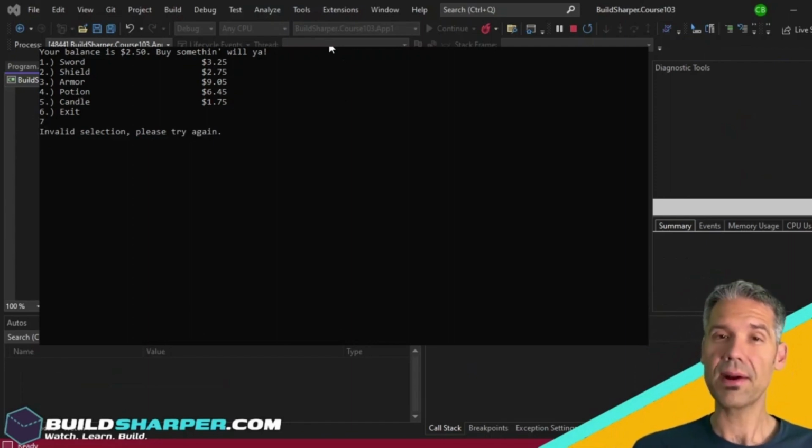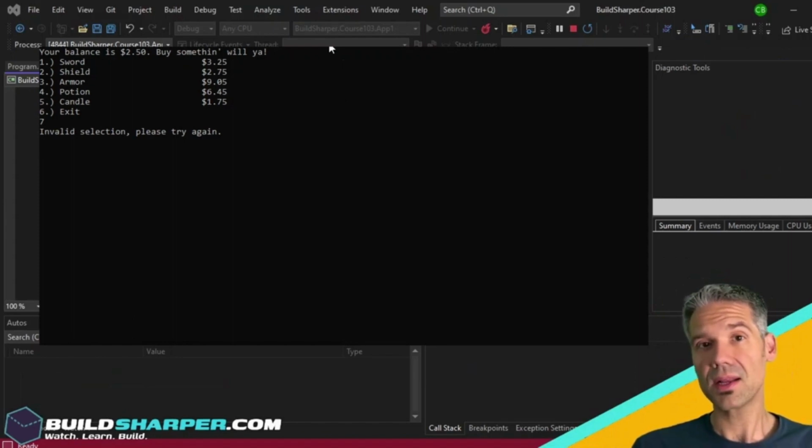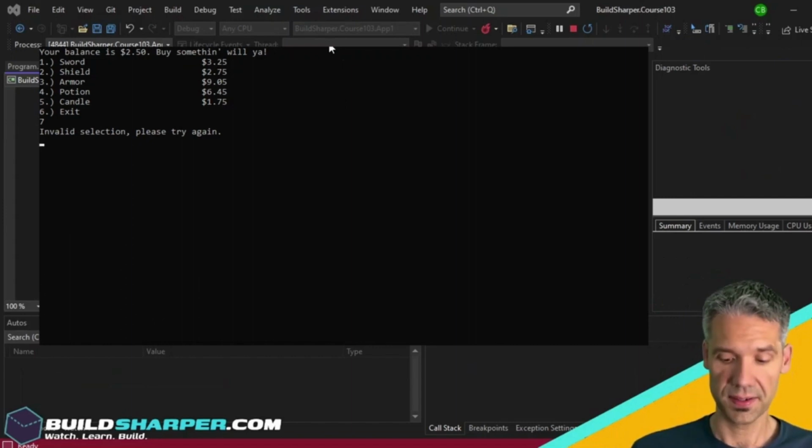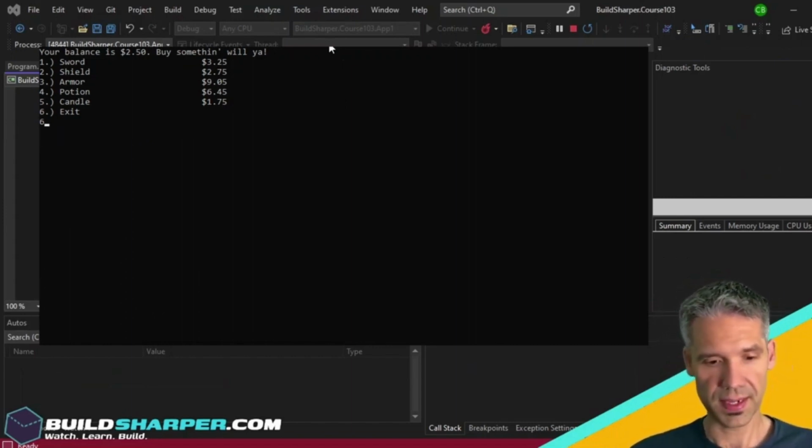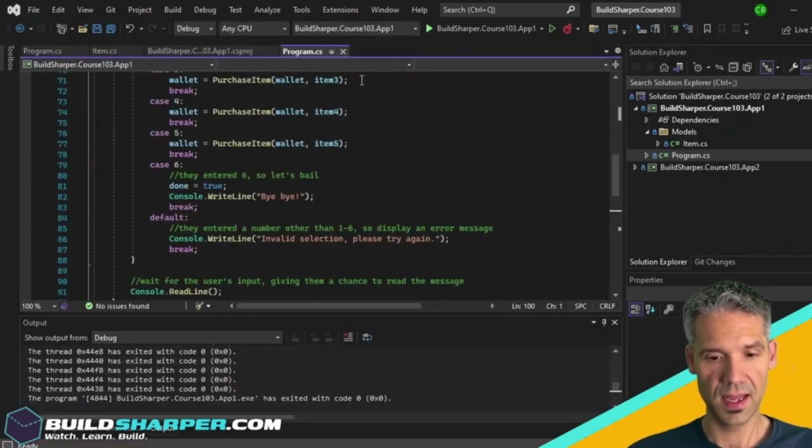Now I get the same error message, but it's a different portion of our code because that int.tryParse succeeded, and we go into our switch, but there isn't a case 7 in our switch. It goes to the default, which was the error message to say invalid selection, right? So finally, we'll do a 6 to exit, bye-bye, and we're out.